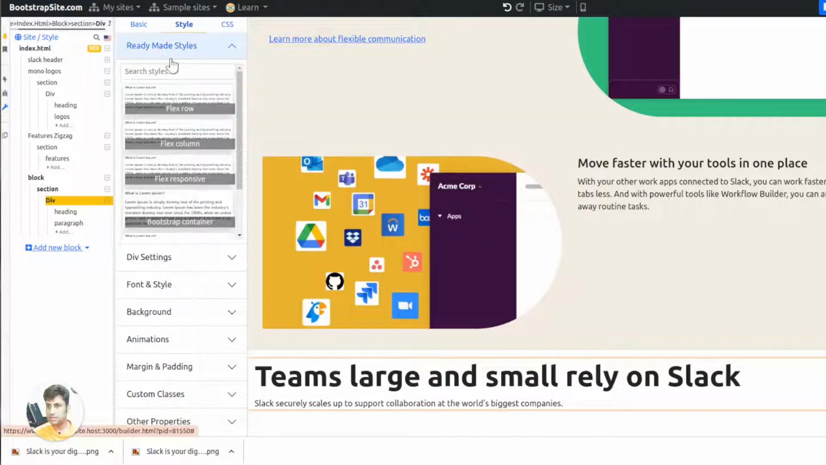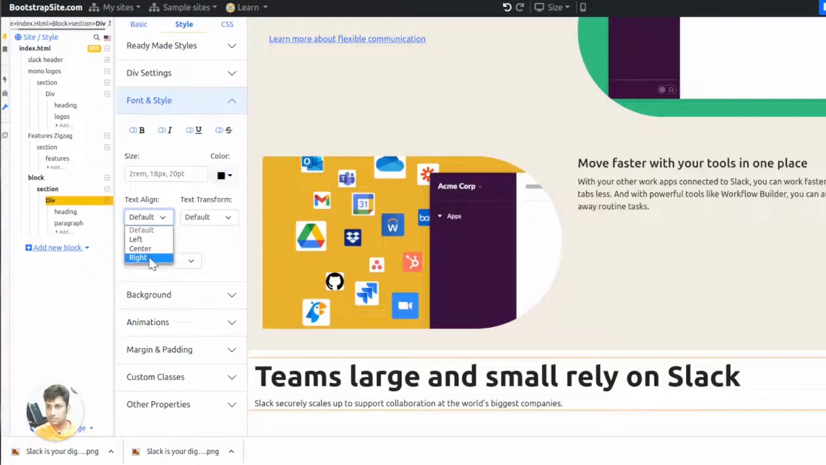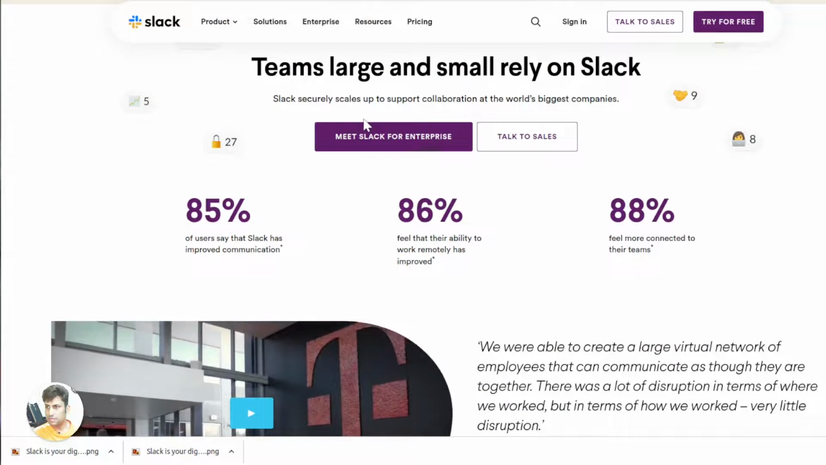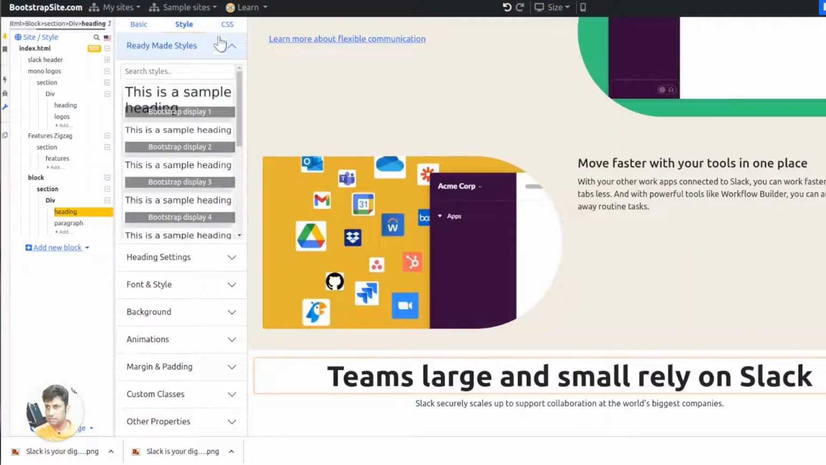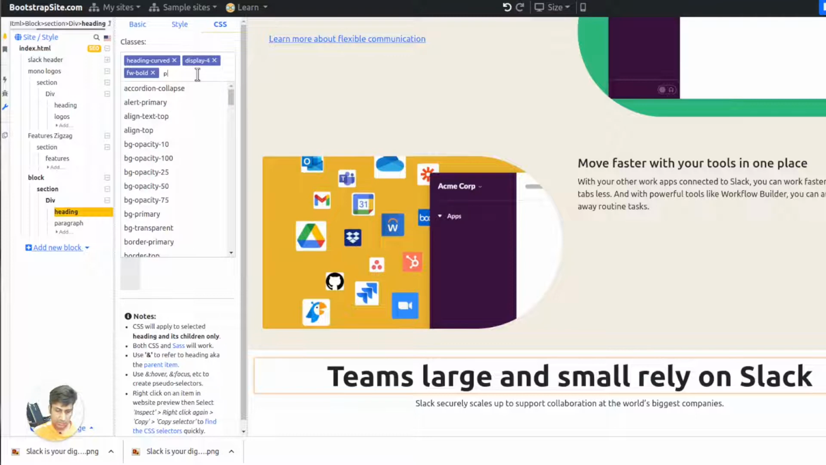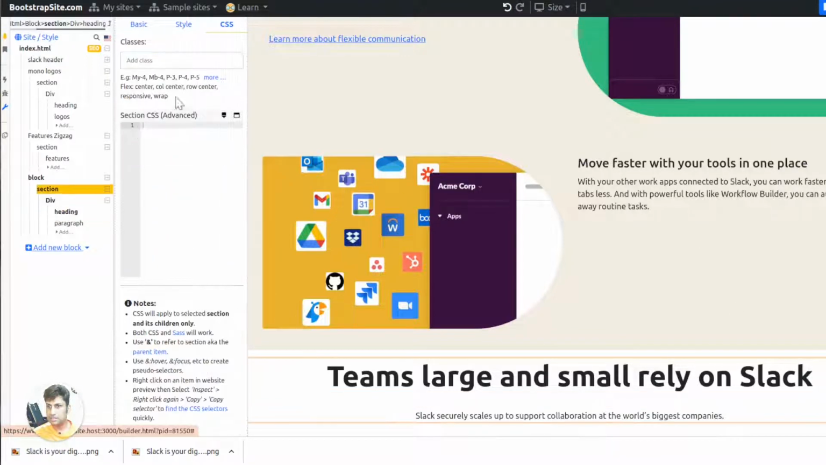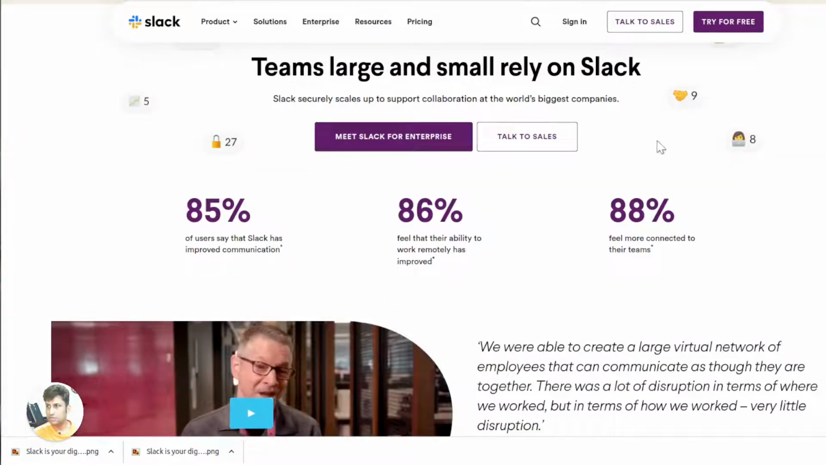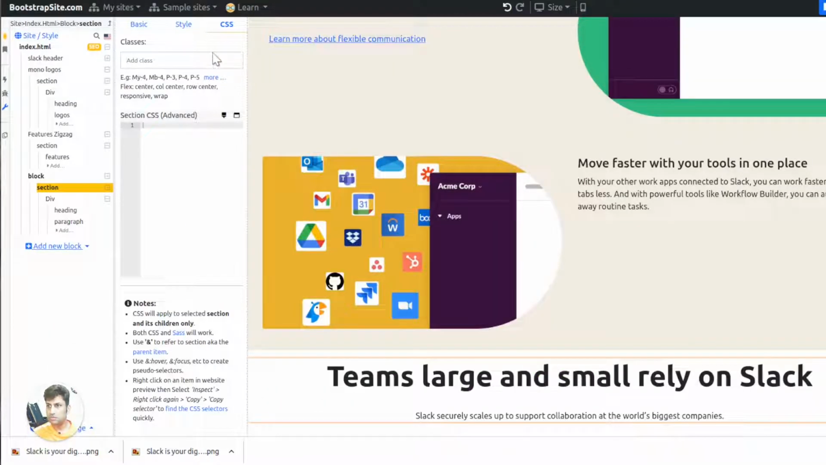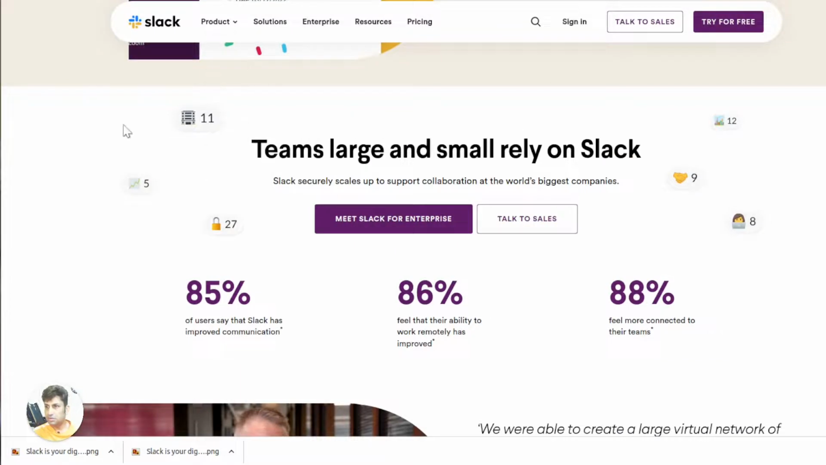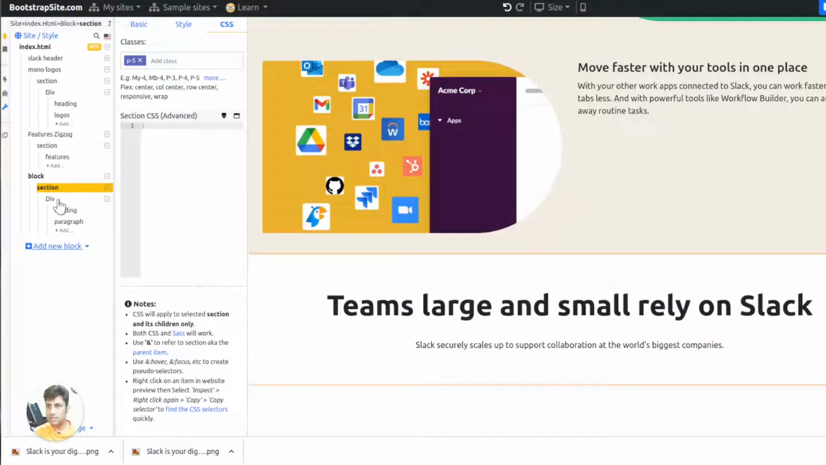So we'll upload the heading that we just downloaded, and we'll first center align everything. So we'll go to font and style, and then we'll say we need everything in the center. Maybe there's some padding in the first, so we'll add some padding to this. So we'll say padding 4, and we also need some padding in the section because they have lots of empty space around it. So we'll say we need a padding of 5 pixels or 5 rem.